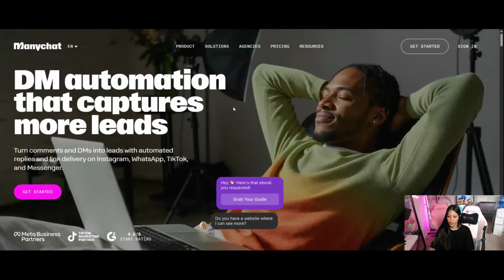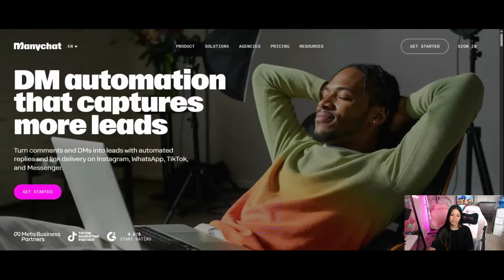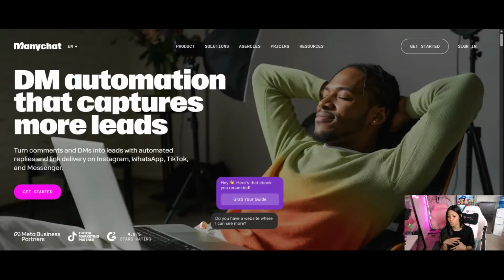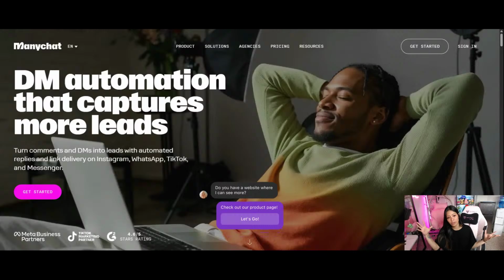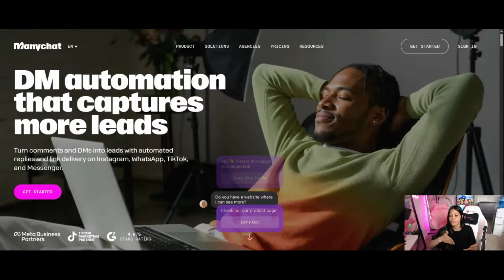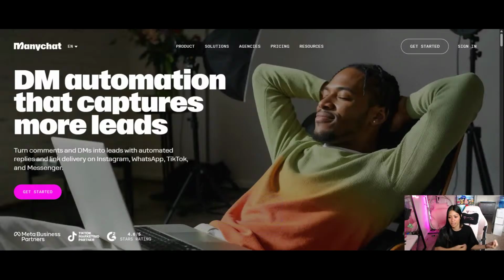Now, the next one we're going to go over is going to be ManyChat. Okay, so this is ManyChat. ManyChat is basically an automation platform or an automation tool that I use to be able to send out automations to a mass amount of people without having to do it manually to every single follower that asks for a specific thing, right?